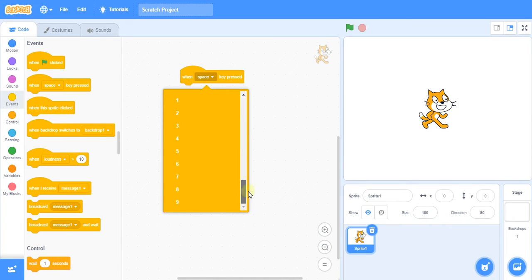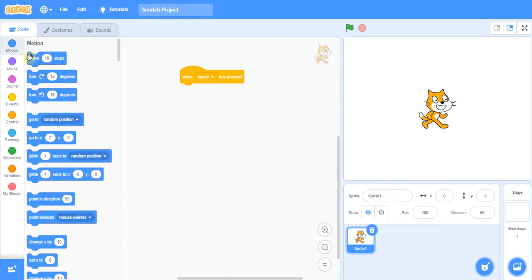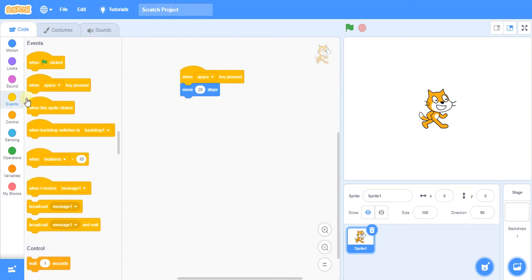So any of the things on the keyboard, if clicked, what happens? Here, let us take spacebar for space. What happens? Let us say go to motion and make the cat move. Say we can change here 20 steps, and this is called hat block. Hat blocks are in events which mainly tells when the program should run.